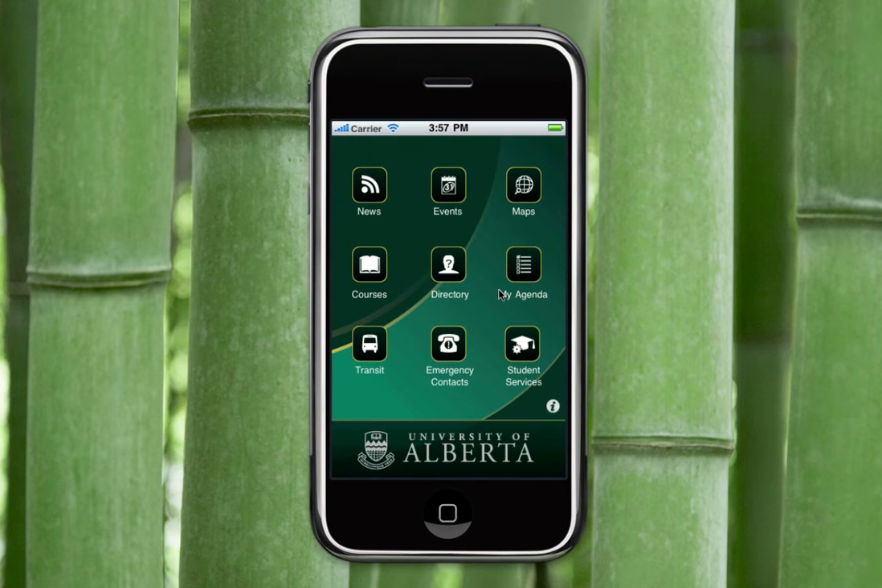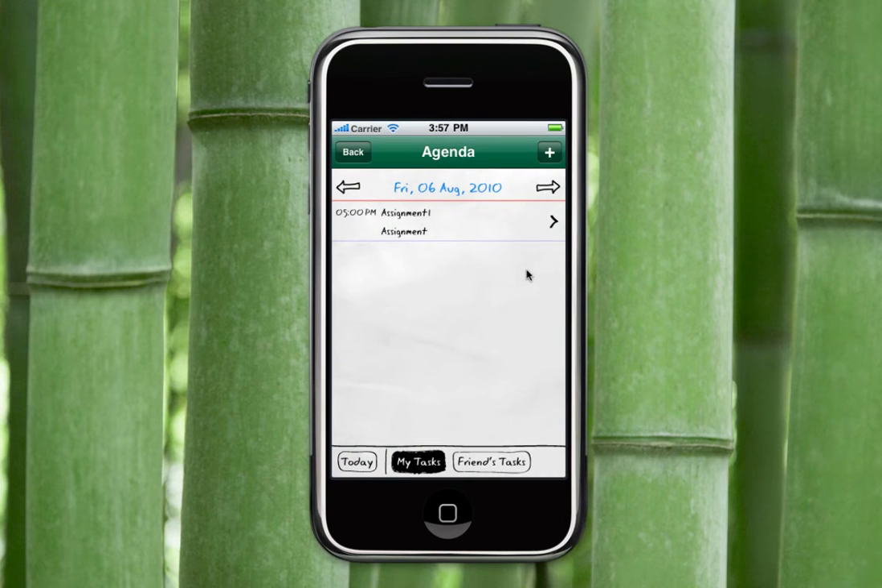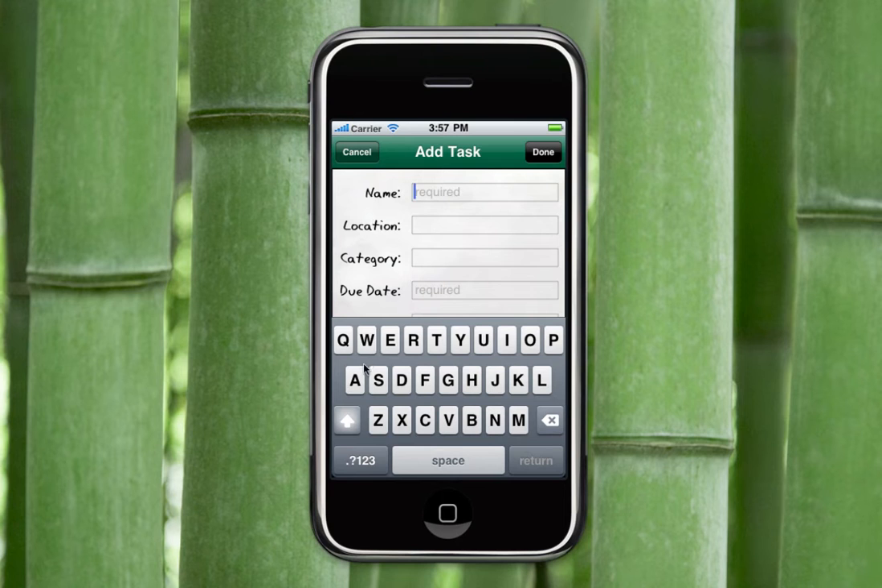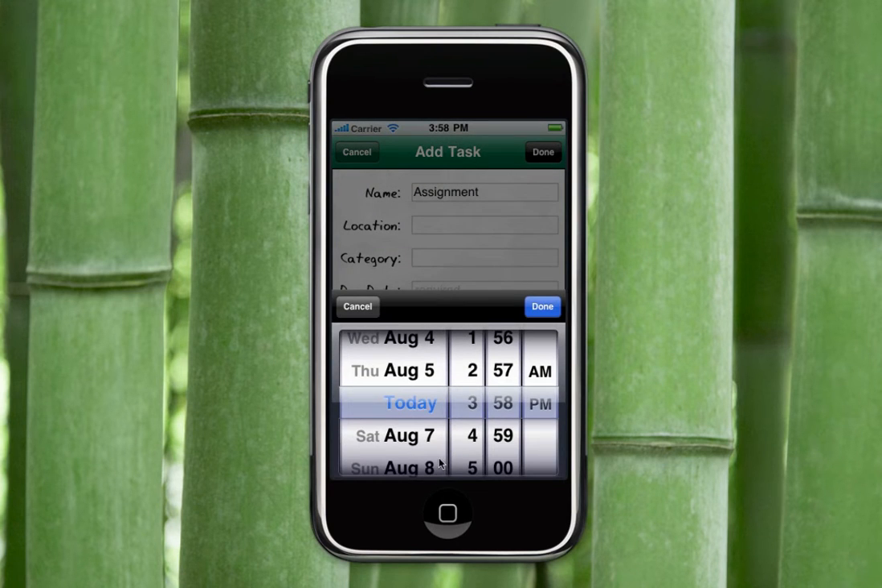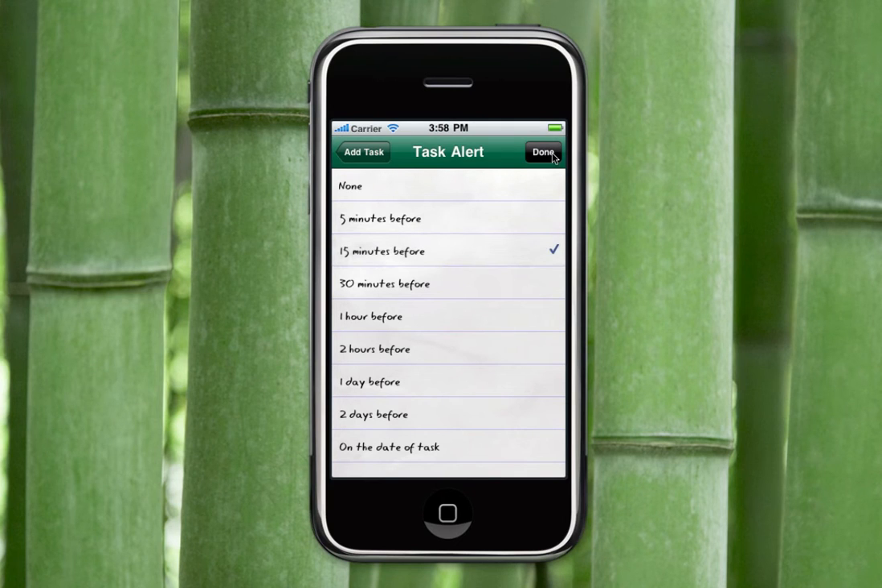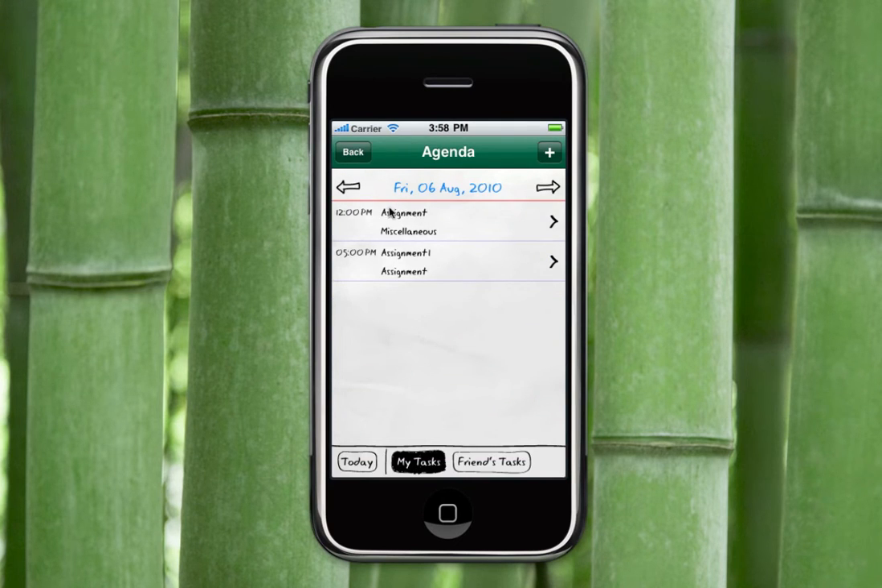We'll take a look at the agenda feature now. Now you can flip through the pages by clicking on the left and right buttons at the top to go back and forth. If you'd like to add in a new task at hand, you can click on the plus sign in the corner. The only two fields that are required are the name and the due date. So if we add in an assignment here, assignment, and the due date to be today, 12 o'clock. You can also add in an alert to alert us 15 minutes before. Click on done, and that's added in.